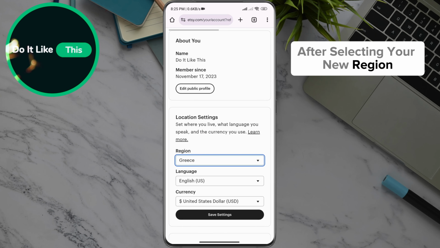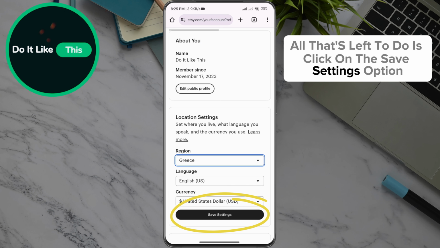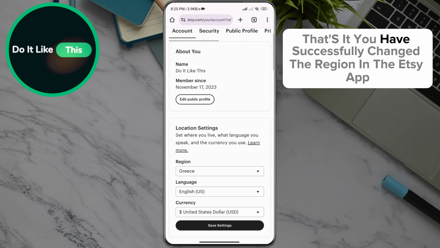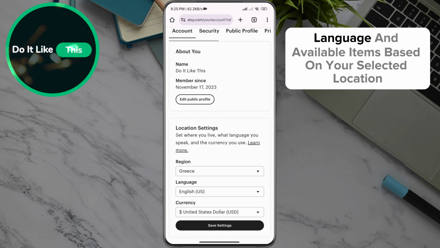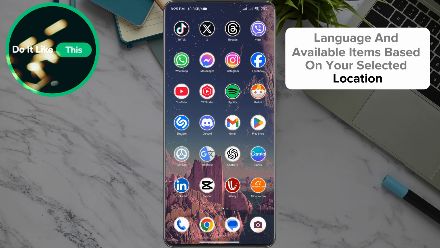After selecting your new region, all that's left to do is click on the Save Settings option. That's it! You have successfully changed the region in the Etsy app. This will adjust the currency, language, and available items based on your selected location.